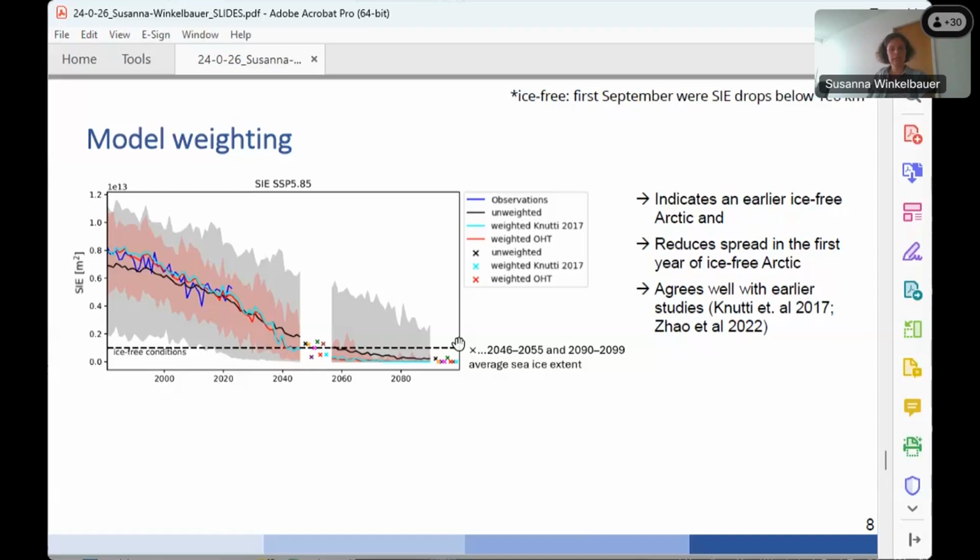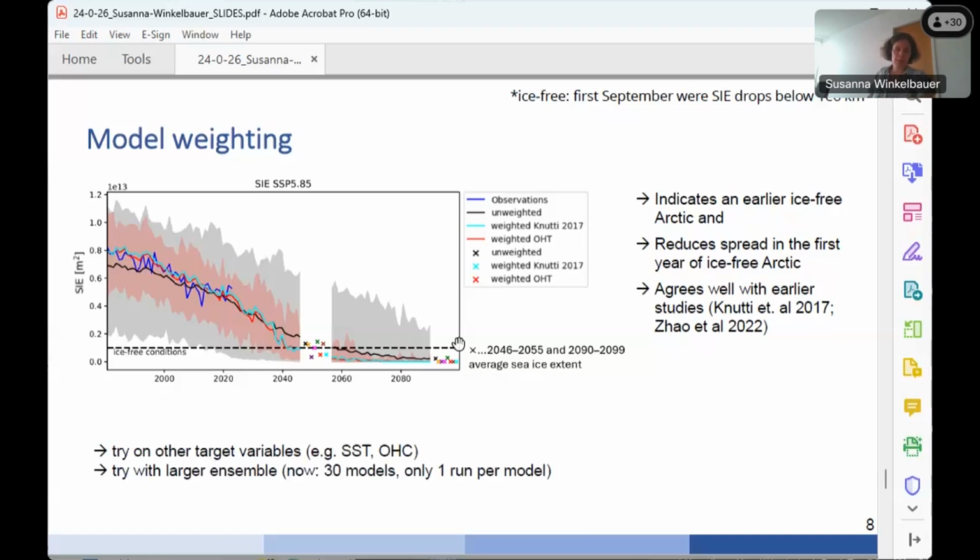And we see an earlier ice-free Arctic. We see that the spread in the first year of an ice-free Arctic is significantly reduced. And we see that it agrees really well with earlier studies. So this light blue line would be the same weighting approach, but using other diagnostics, the same as Knutti et al. So if we move to the next slide, yeah, we see that for the sea ice variable, it works really well, independent of which diagnostic we use. So if we use heat transports, we get similar results as if we use sea ice extents.